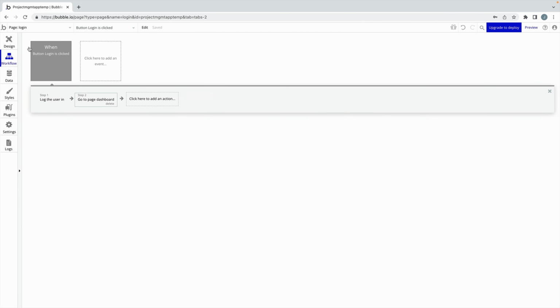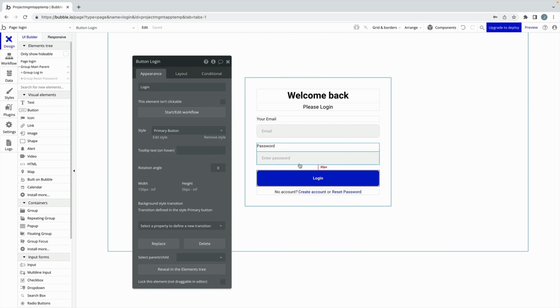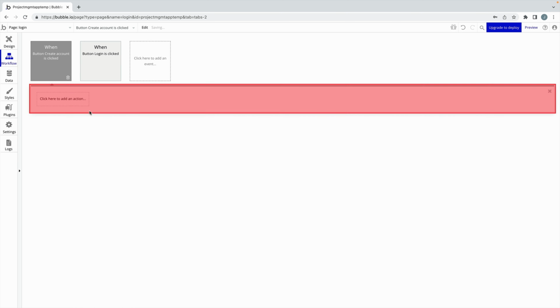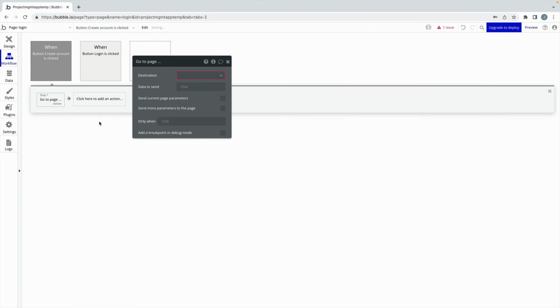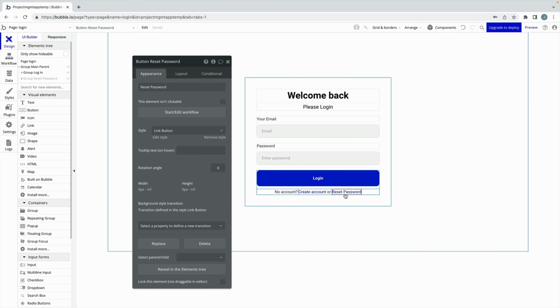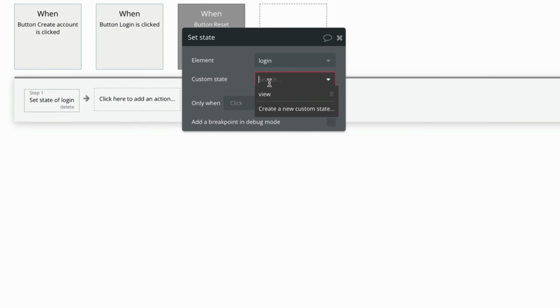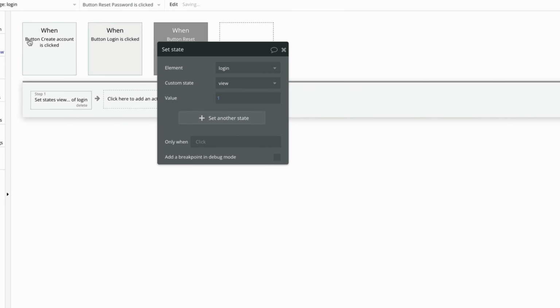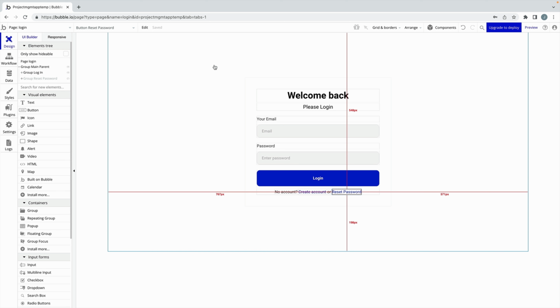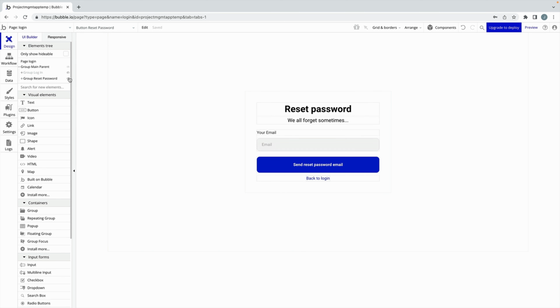Back in the Design tab, we have 2 other buttons in our login form to set up. 1 for the user to create an account, and 2 for them to reset their password. For the Create Account button, we'll start a workflow to navigate the user to the signup page. And for the Reset Password button, we'll change the custom state. Under Element Actions, we'll set the state of Login's view and change the view to 1. Because of our conditions on the form, the login group will hide and this Reset Password group will show.